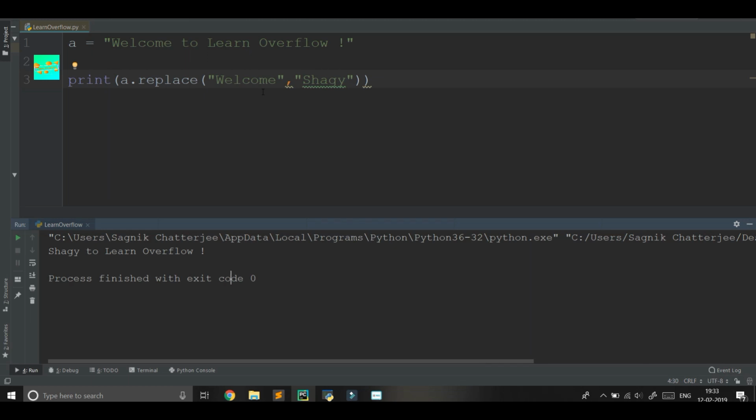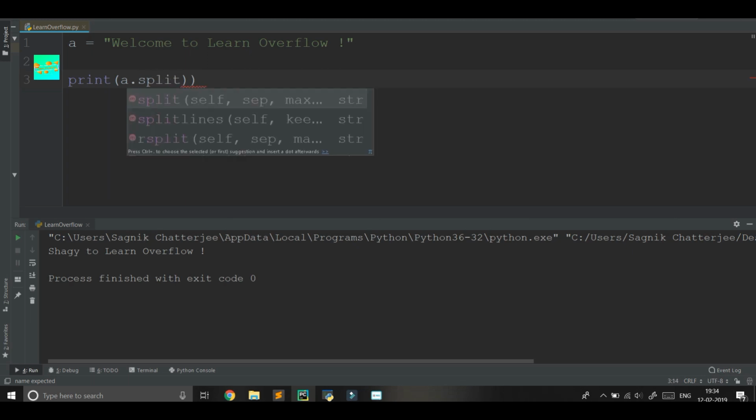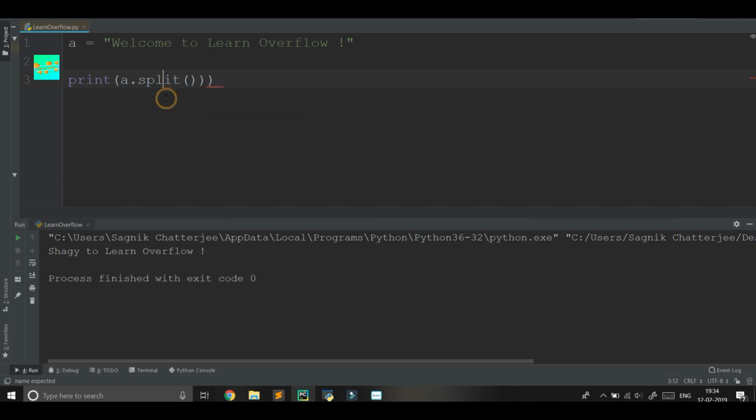Okay. This is the work of replace. The next thing that is important is a dot split. What it does, it returns your string. It returns an array of strings where all the words in that particular string get split into array elements. Okay, let's see how.